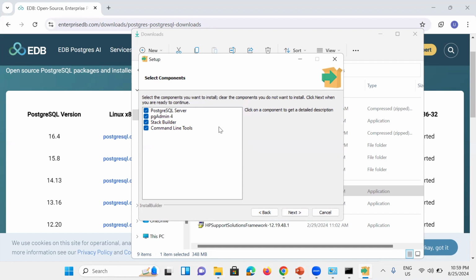Right. We're going to get this option to select the components which we want to install. In this instance, we're going to install everything on the list. So we're going to install the PostgreSQL server. We're going to install the pgAdmin 4, which we talked about in an earlier video. Said it's an administrative console that provides a graphical user interface for users to interact with the PostgreSQL environment.